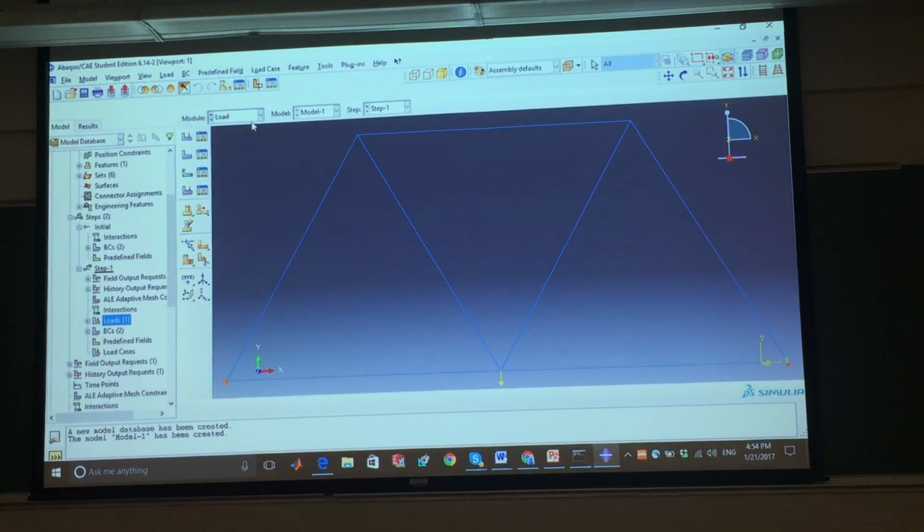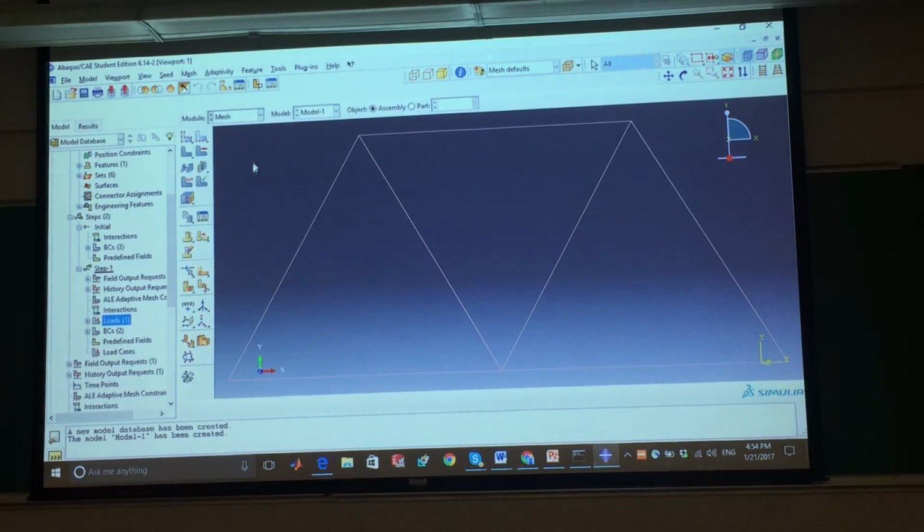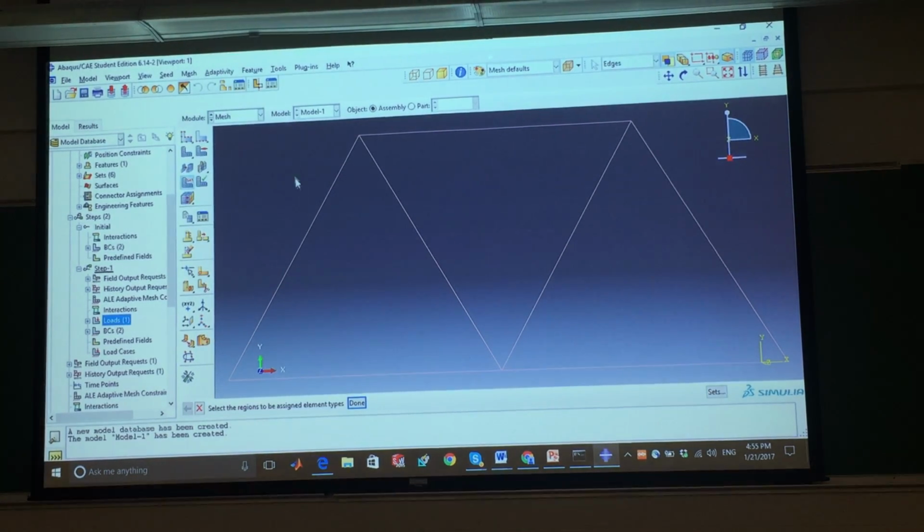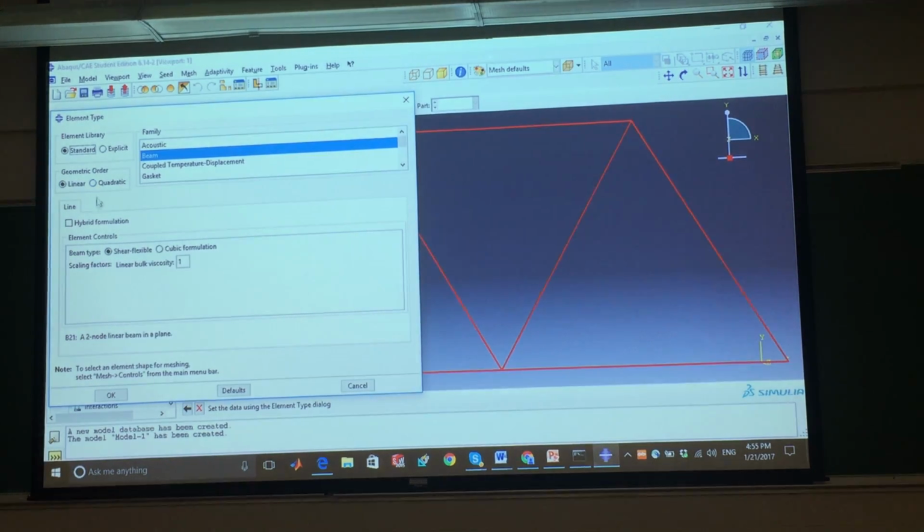So if we go to Module and down on the tab, we can click on Mesh. And if we go to the top, we click Mesh, and then we can select an element type. So we're going to define the element type we're using for each truss. It's going to be the same for this one, so we just highlight the whole structure and click Done. And now you'll see there's an element library and a geometric order. So we're doing a standard library with a linear order for trusses. So just click on truss.